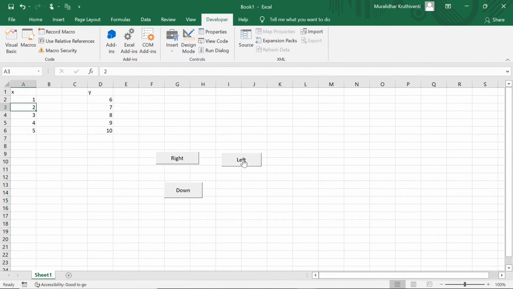Now click on left, it moved to the left, 2, and then go down again, goes to 3, go right, goes to 8, go down, goes to 9, go left, goes to 4, go down, goes to 5, go right, goes to 10. So that's how we can add the functionality to a button and click the button to move the active cell.